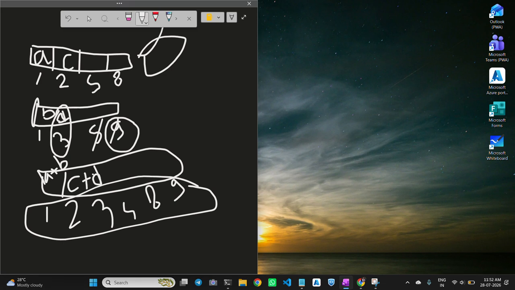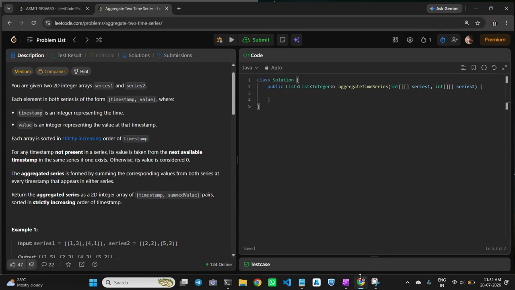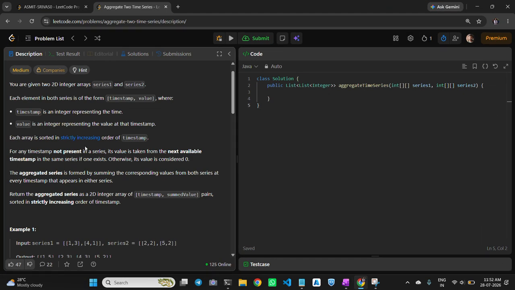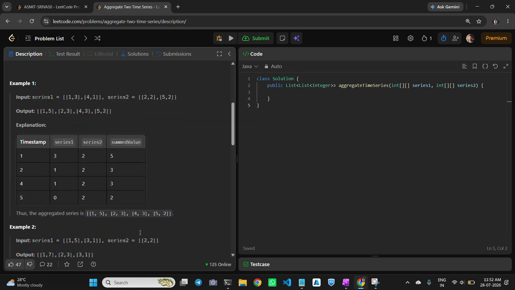And if there is no next series, like here it is only x, then at this point you will have x plus 0. So this is the problem statement. Now let's move to the test cases.